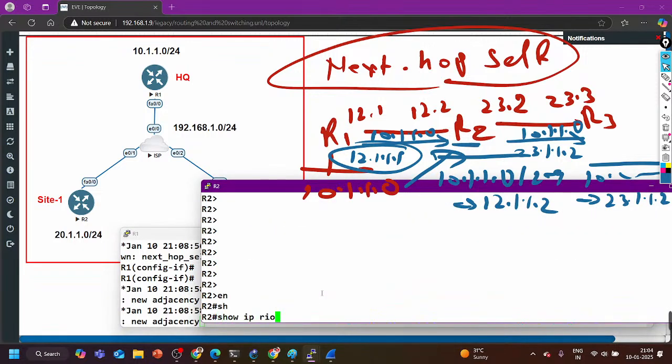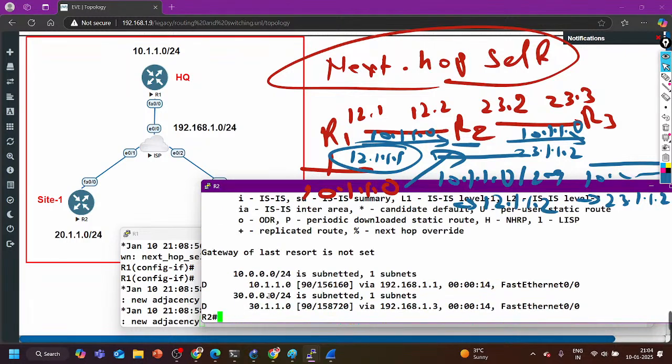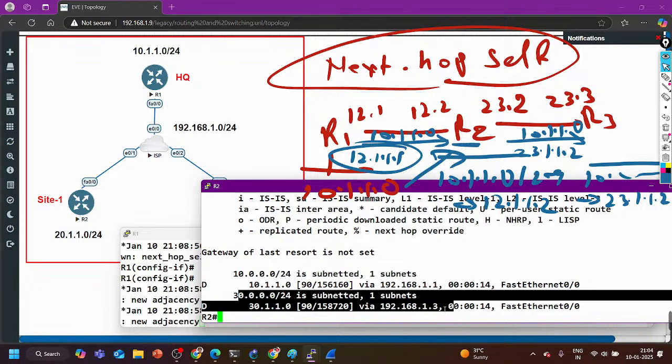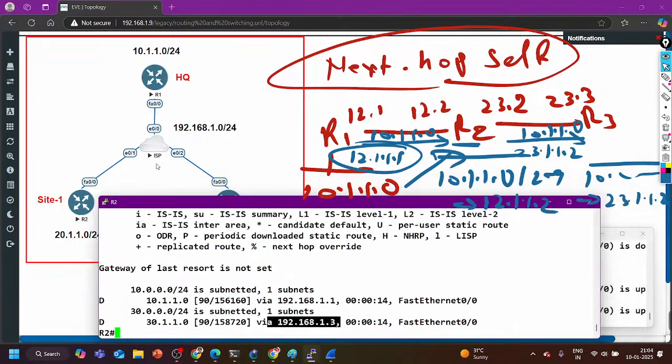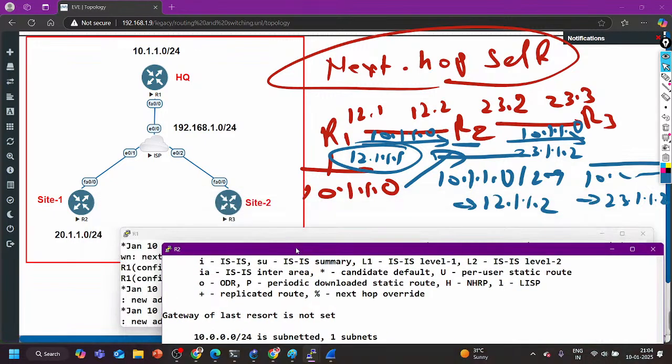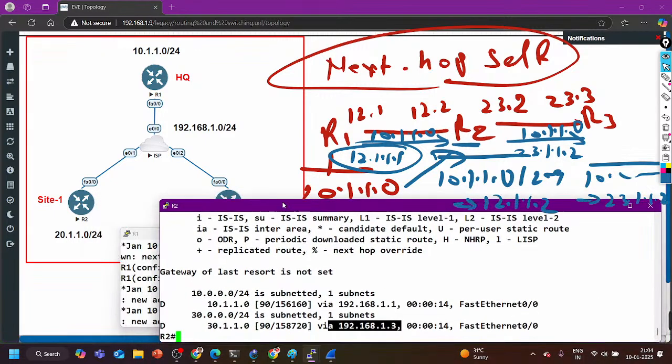So, IP route. Now you can see the 30 subnet is reachable via 1.3, the IP address of R3. So now the ISP is not going to forward traffic to R1, it will forward to R3 directly. These two sites are going to communicate directly now, but they will always exchange routes through the hub router, the headquarter router. Is it clear to all?